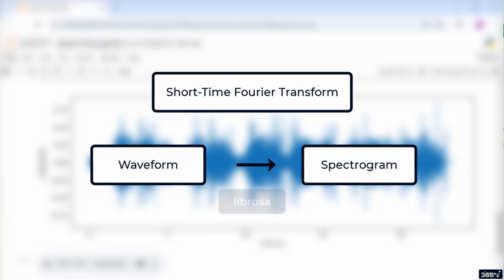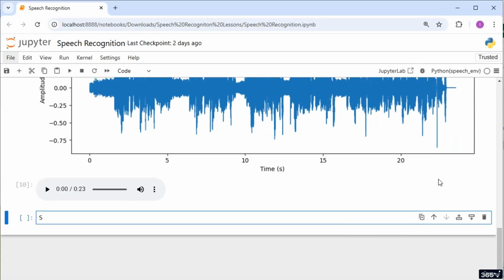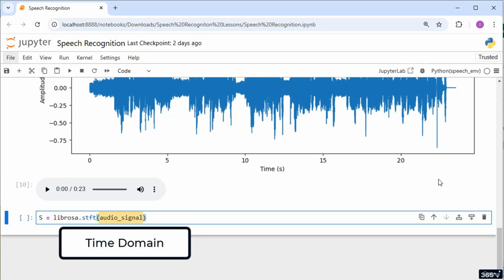Let's see how to make spectrograms in Python with the help of the short-time Fourier transform. We'll use Librosa and its corresponding function, STFT, to compute a short-time Fourier transform. In a new cell, type S, which is a standard naming convention for a variable storing a spectrogram obtained with STFT. Then, after the equal sign, type librosa.stft. In parentheses, put the variable containing the audio data of our file. Remember, this variable contains the time amplitude representation of the sound. Therefore, this is the representation we'll transform into the frequency domain.